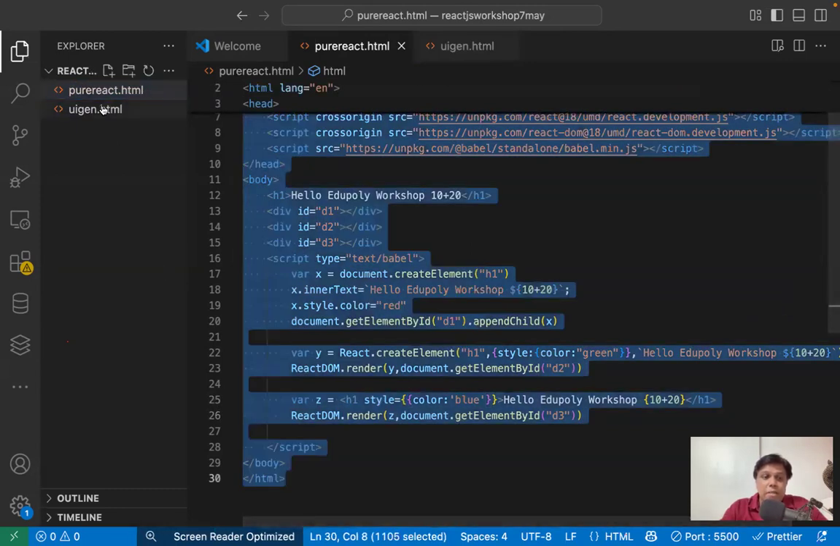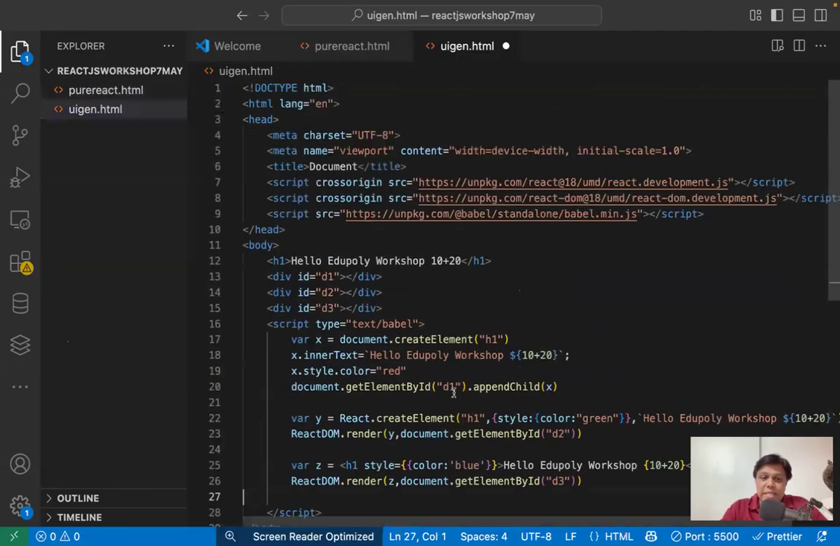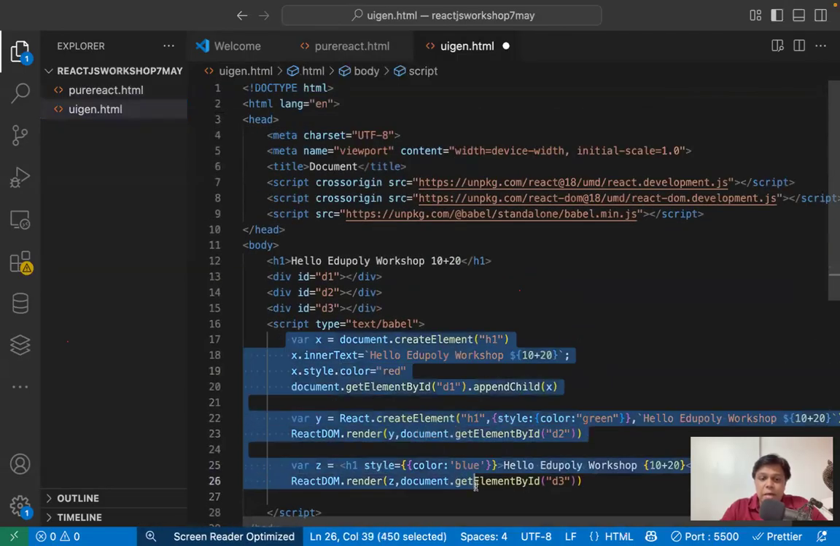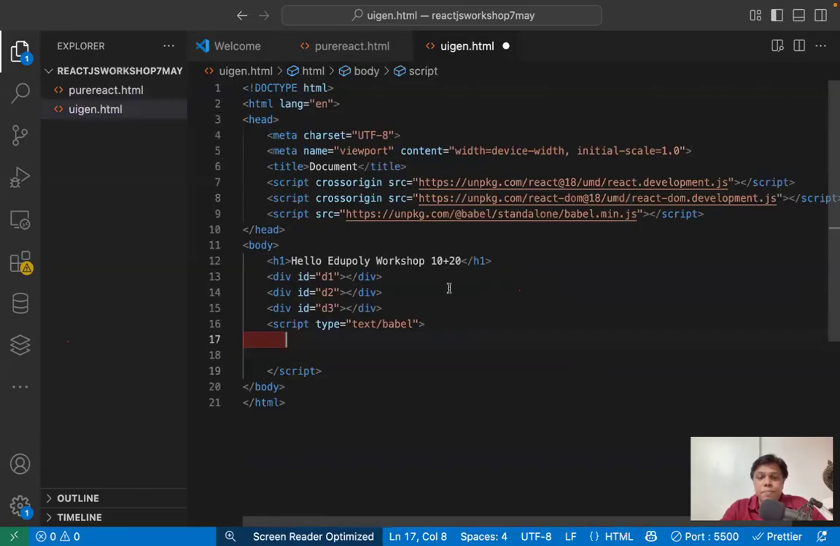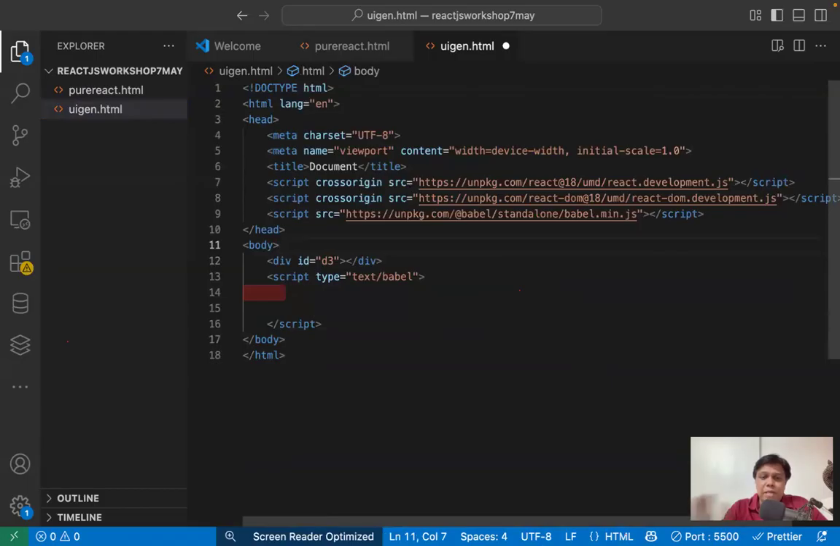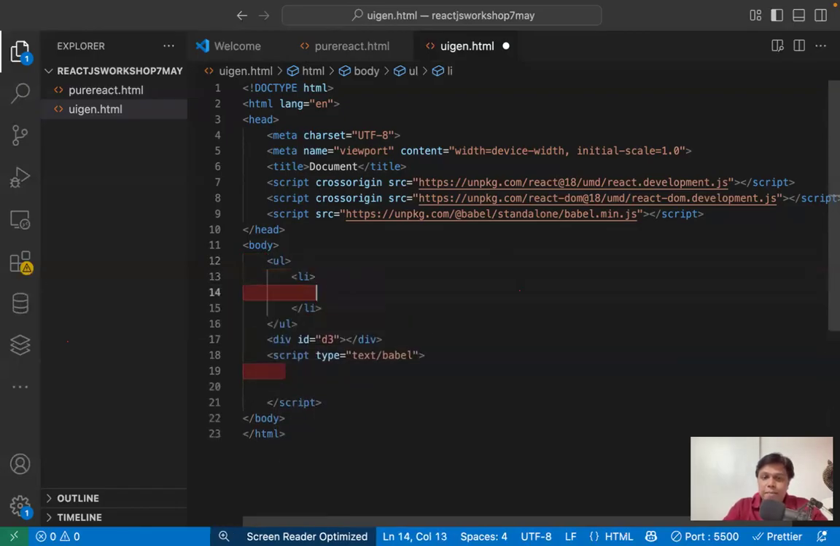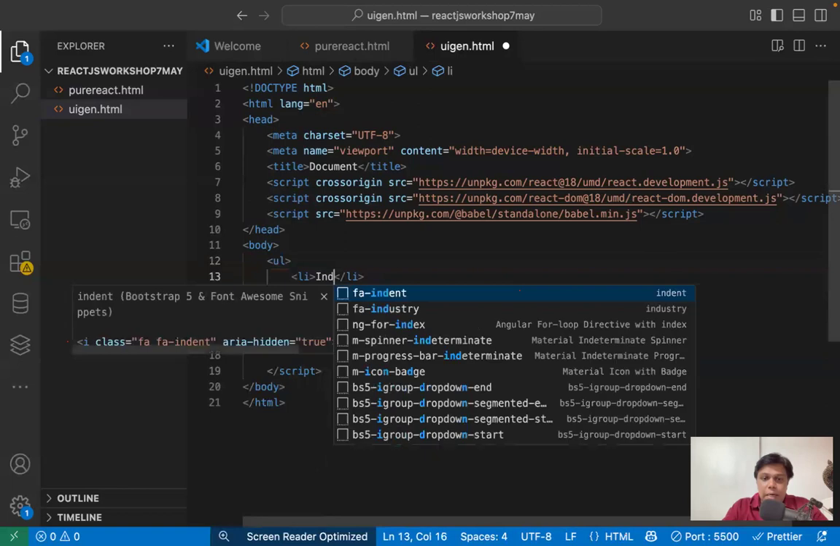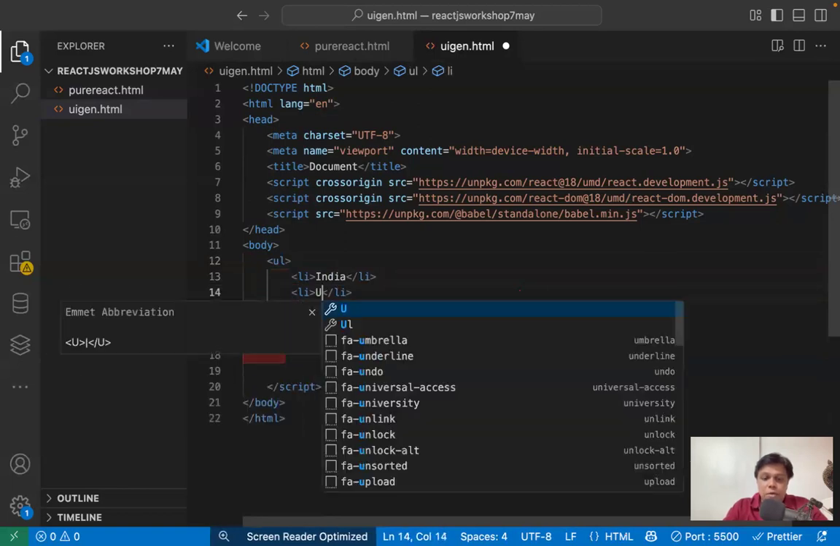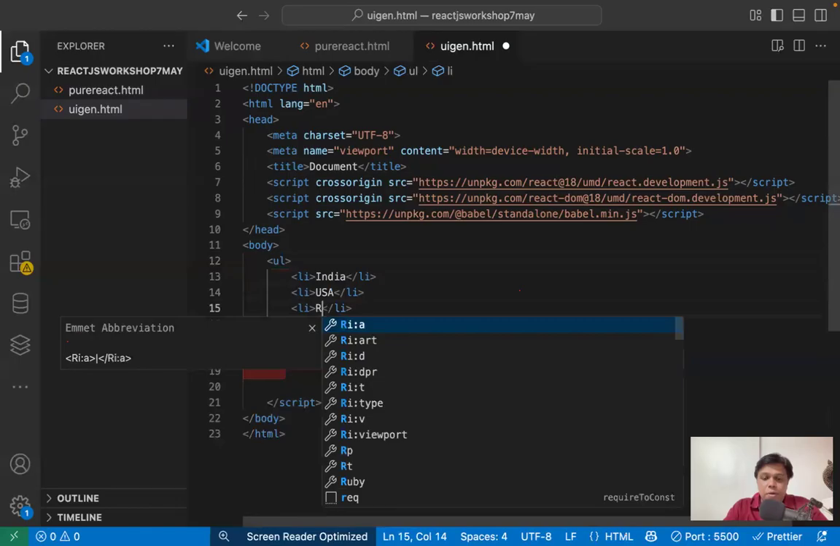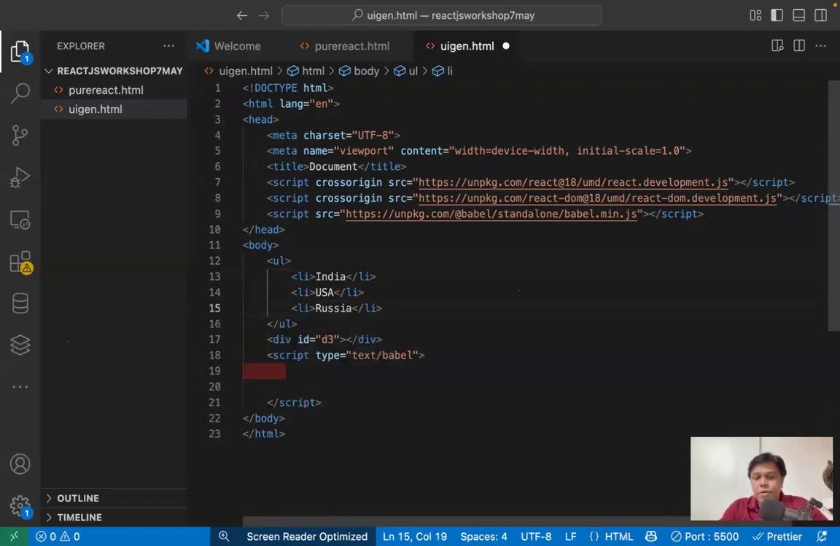So I need all these libraries. So I just copied and pasted over here. Just I will remove this. Now I really don't want the Hello Edupoly workshop and all. Now I just want plain something. Here, yeah, I want to create a list of items with UL, LI, okay, India, LI, USA, LI, Russia. These are the three items we have.